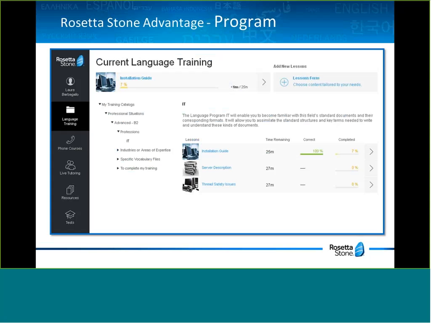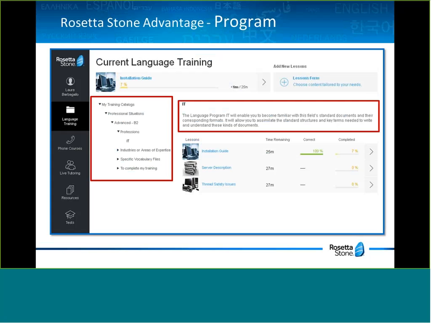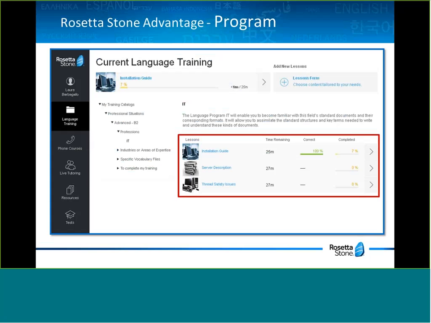For more details on the program chosen, click on the Language Training tab on the left side of the screen. Depending on the choices you've made at the very beginning, on the left side of the screen, you will see the list of the programs chosen, organized here by folders. By clicking on the name of the program, the outcomes and the list of lessons are displayed on the right side of the screen. For each lesson, you can see the percentage correct and completed. You can use this to track your improvement and the progress of your training.